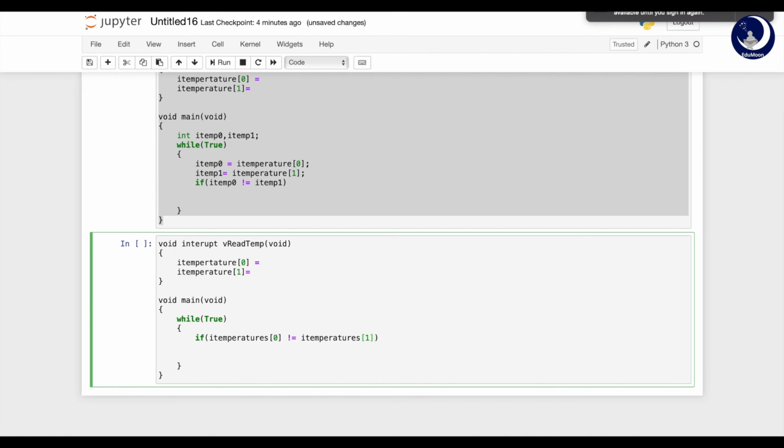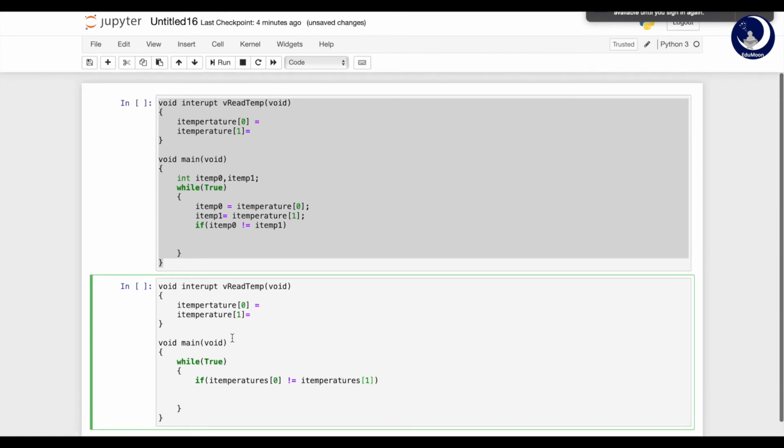Perfect. So just put a contrast between the two codes. The code in this is the same as the before one. What I did is, here it is not copying into I temperature, but it is directly copying the changes directly into the I temperatures. And I'm running an infinite loop, and I'm trying to compare those directly here.